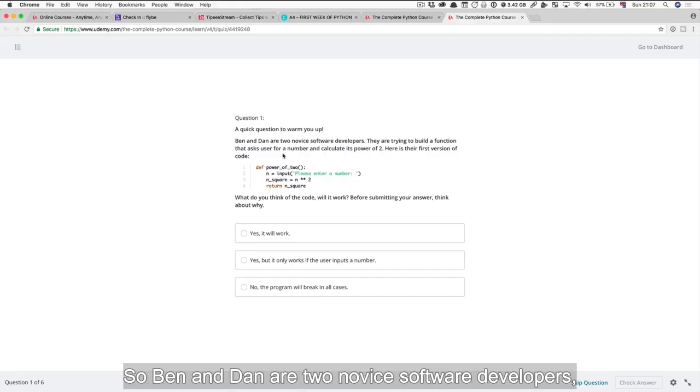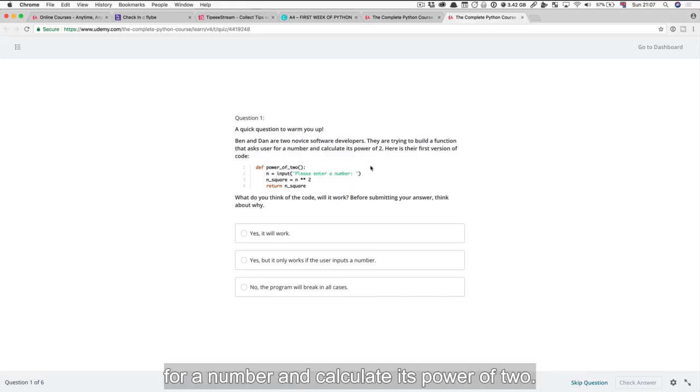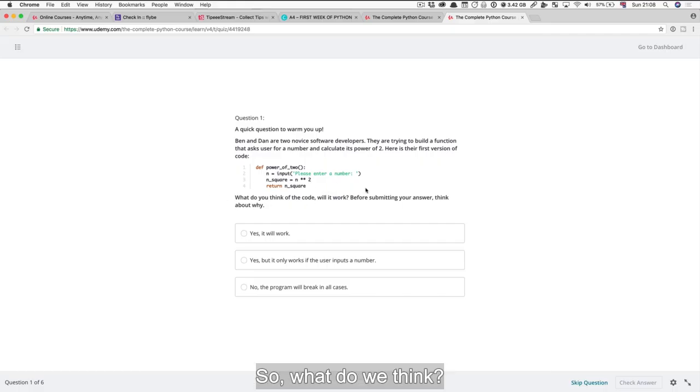So, Ben and Dan are two novice software developers, and they're trying to build a function that asks a user for a number and calculates its power of 2. And here's the first version of their code. So we've got a function called power of 2, and the first thing it does is it asks the user for a number, powers it by 2, squares it rather, and then returns n squared. So what do we think?